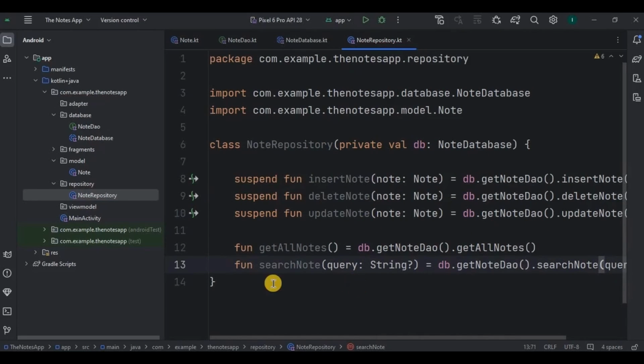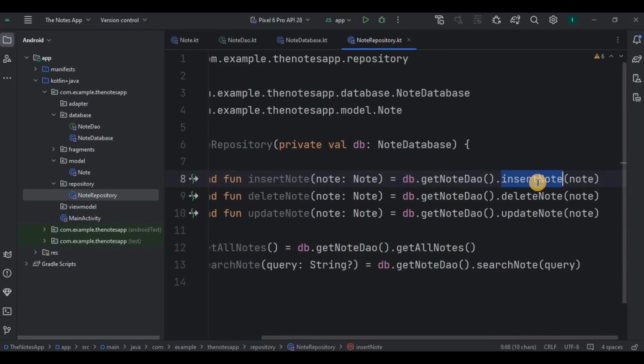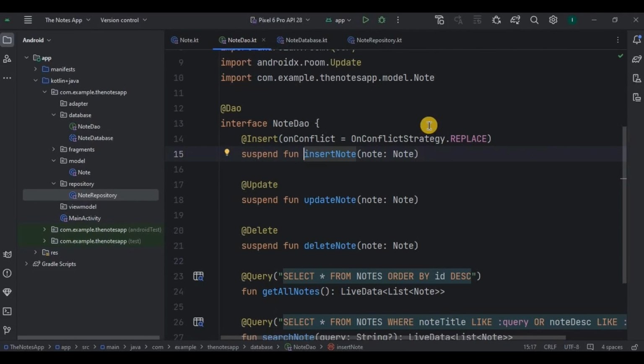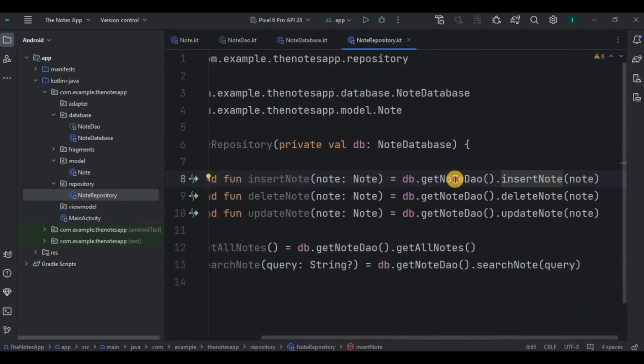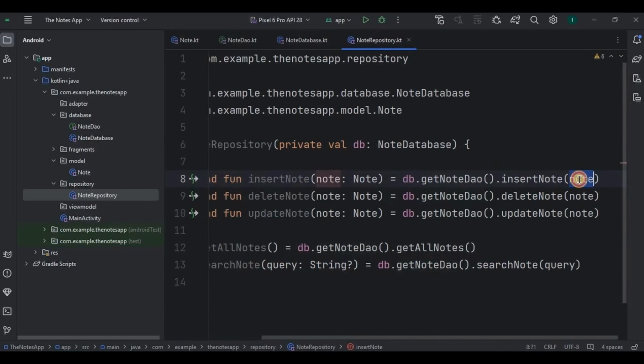And done. Now see, suspend makes sure that all this operation is running on a background thread. Then we have a function as insert node with its parameter as node, and that is equals to, here I have called the insert node method which is present in node DAO, and that node DAO is present in node database. See, if I click on it, it leads me to the node DAO interface, and this get node DAO interface is called in node database over here. Hence the chain goes this way. And then all you need to do is pass the arguments that need to be saved. So for our case, it is node.